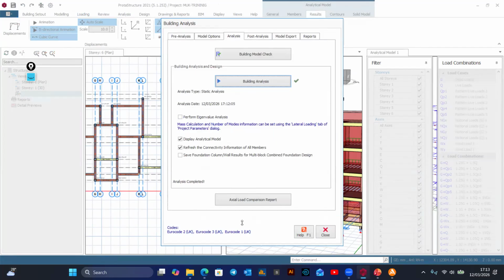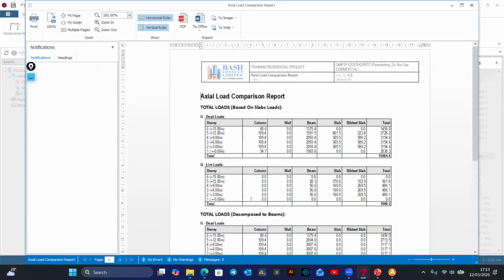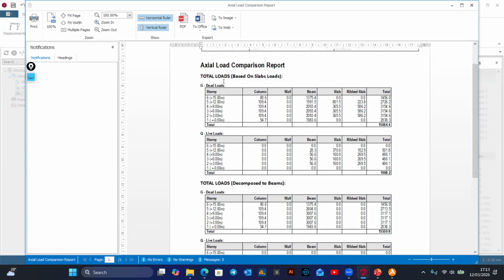Once you have closed, you already have the axial load comparison report. You click on axial load comparison report. This is among the reports that you have to attach. So click on axial load comparison report and it will be launched like that. So what is the axial load comparison report about? It will show you what you have applied, the magnitude of loads you have applied, both dead and live.